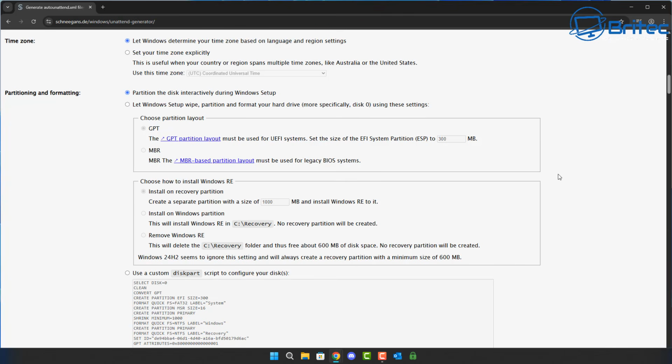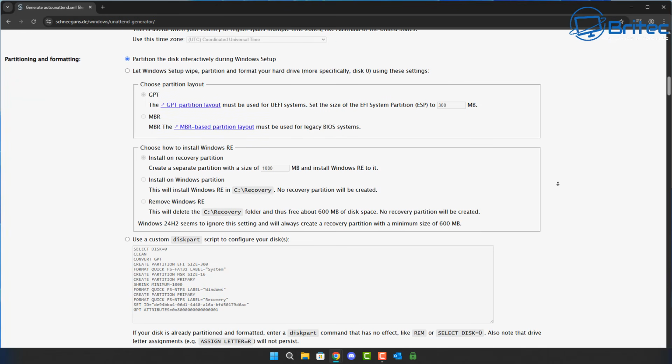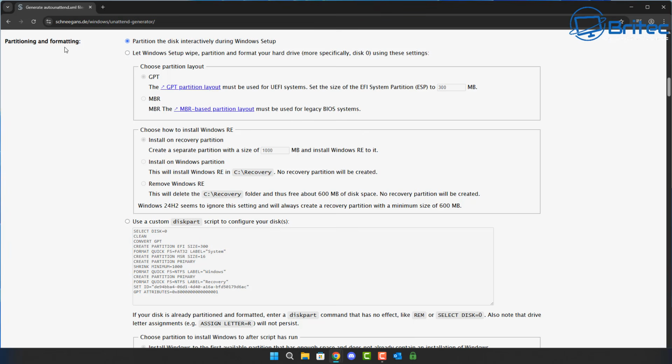Next, moving on to partitioning and formatting. This is another tricky little area that you need to be careful of if you're going to be using the option to let Windows wipe the partition and format your hard drive, because it can literally wipe out data if you choose the wrong drive. Partition disk interactively during the Windows setup is what I'll be using, but the other option, let Windows setup wipe partitions and format your drive, does this more specifically on disk 0 using these settings. So it's going to use disk 0 and wipe that disk. So if your data is on another drive and you have data on disk 0, it will wipe that drive. So be very careful if you use this option right here.